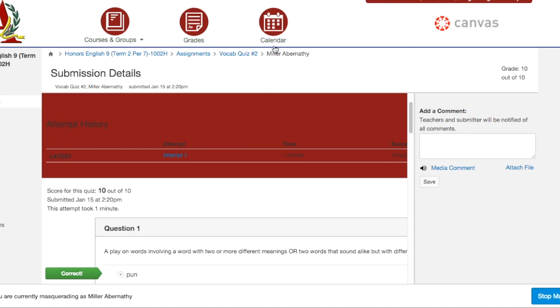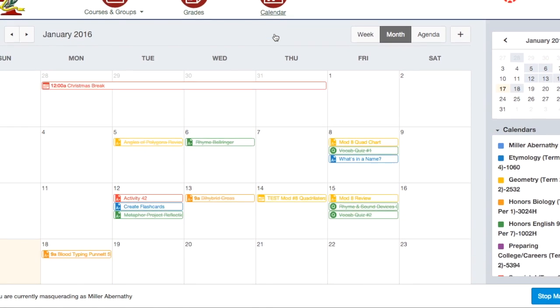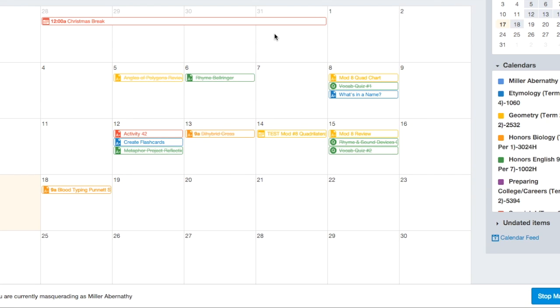Another really important aspect is the calendar option. So if you click over here, you will basically get a layout of everything that your student needs to do during that particular week. If you look over here on the right, all of the classes are color coded. So that will help you decipher what is what. So for example, last week, the student had an assignment, activity 42 on the 12th. They also had to create flashcards in etymology and then also had an assignment in honors English.